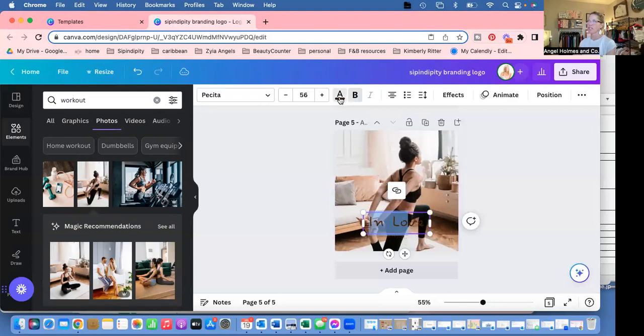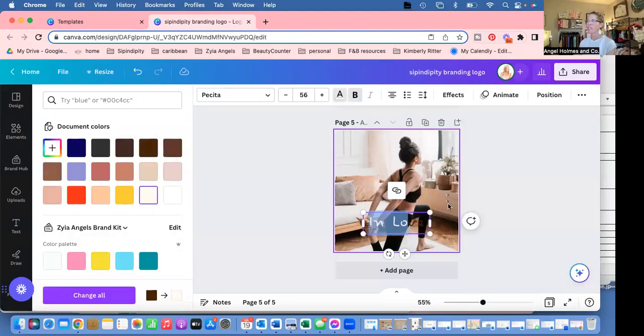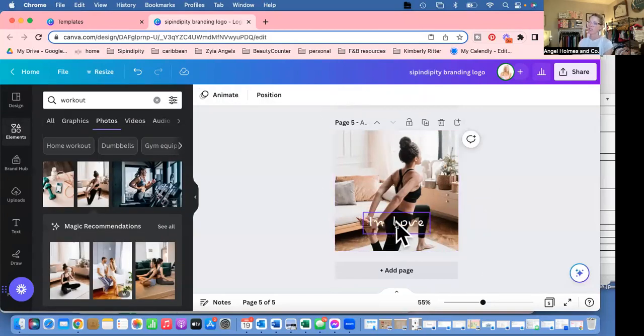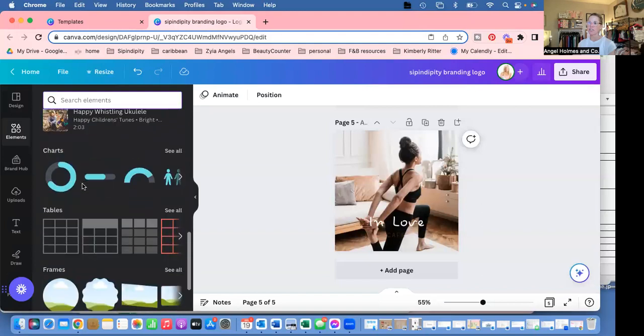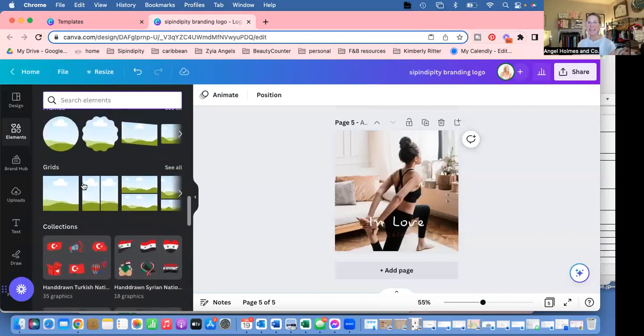And then you can just, again, change the color of this to be able to show up here. So that's the neat thing about Elements, it has so many options for you to use in here. Now, if you're like, I want to use myself, not this random girl here, not a problem.